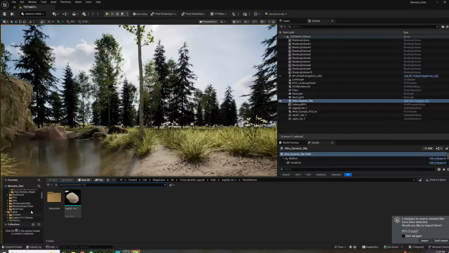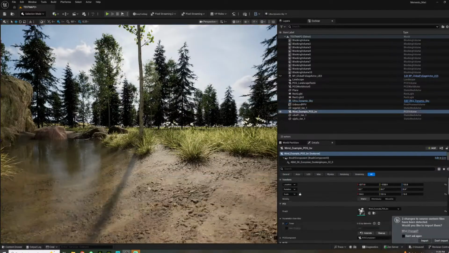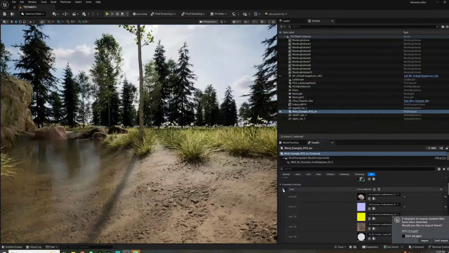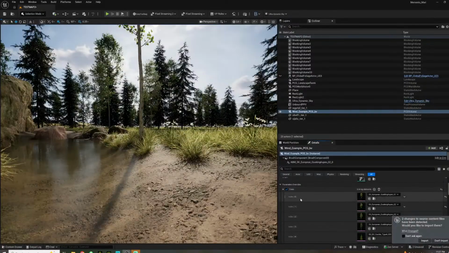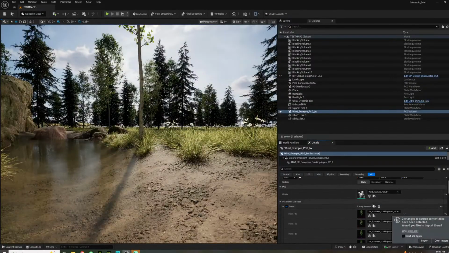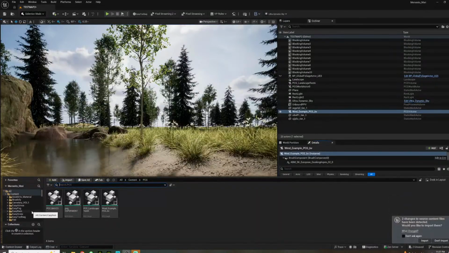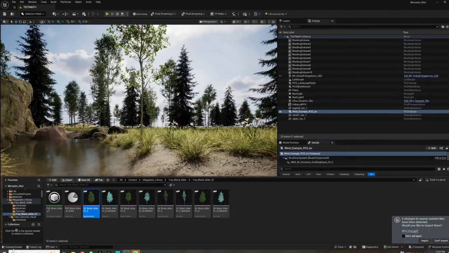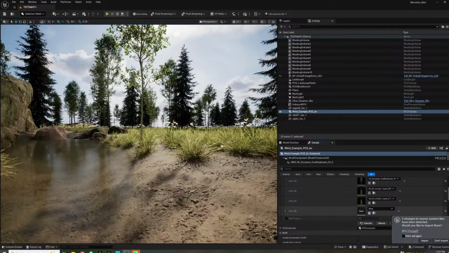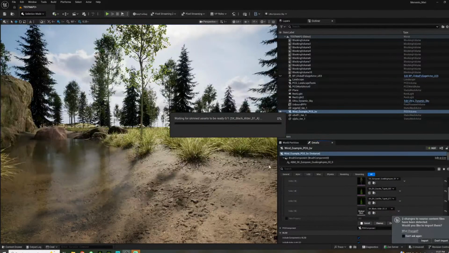let's see. Let's go through here. Trees. It's a new property. I don't know what that is. Let's add in one of these. Now it's going to prepare for a bit.